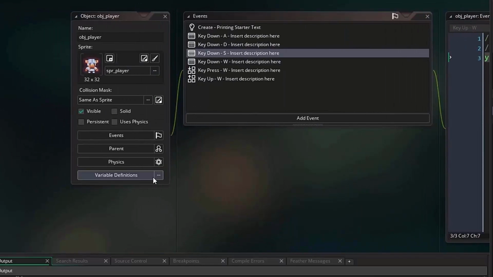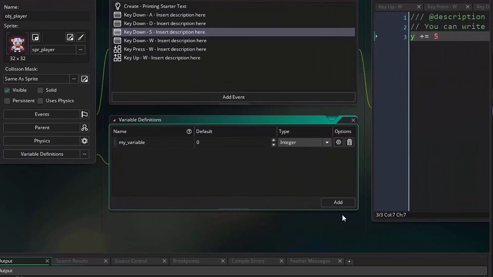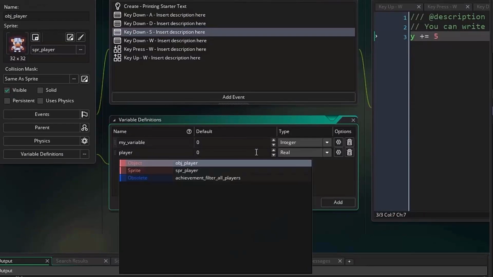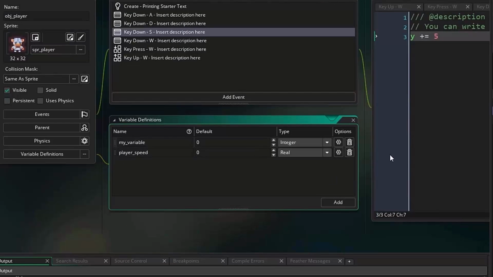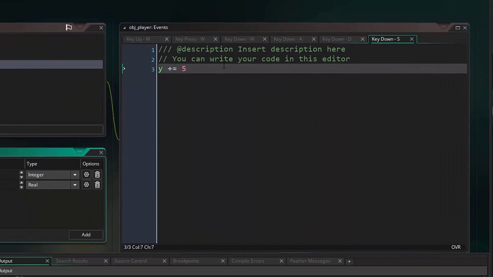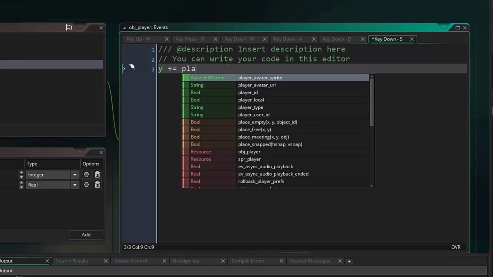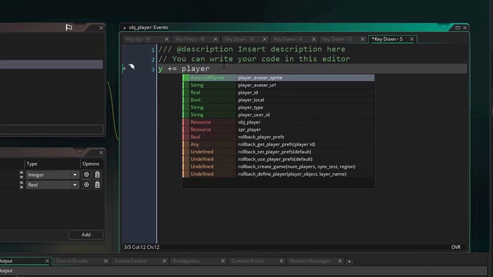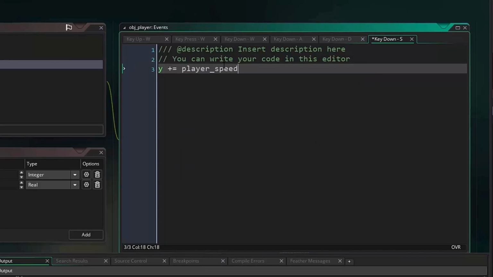But we can make this a little bit quicker by using our variables that we learned about last time. So let's make a new variable here called player speed. And let's set it to a real number, so that way we can use decimals. And let's set it to 10. All right, now for all of these, let's change our predefined number, what we sometimes call in programming magic numbers, to the player speed variable that we defined.